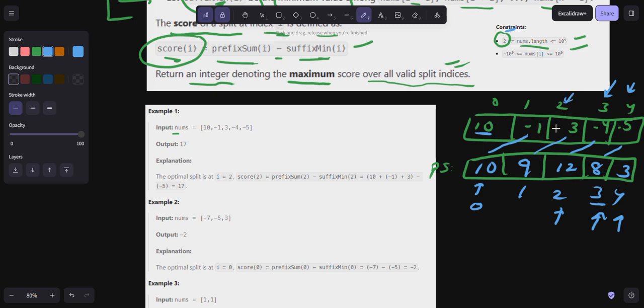So 10 minus 1 is 9, 9 plus 3 is 12, right? Prefix sum of 1 is showing all the sums up to this index: 10 minus 1 is 9. So this is what we have to do. Okay, so I have filled the prefix sum, right?